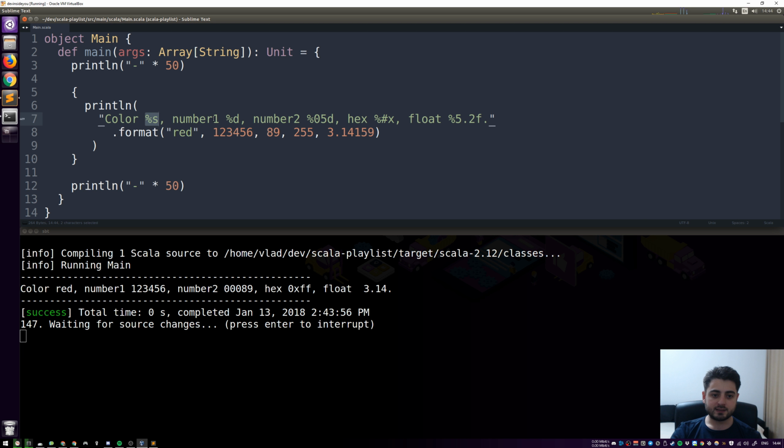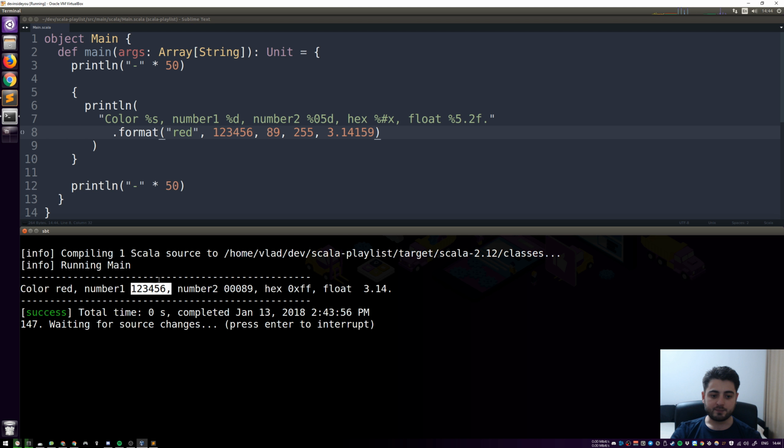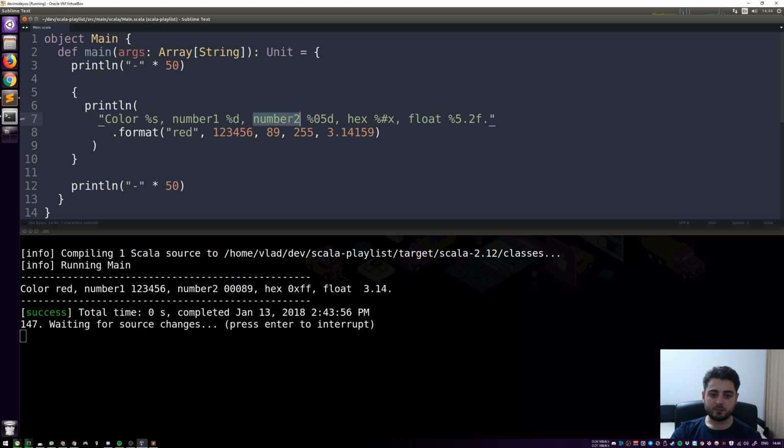Then we say, okay, this is a number, and we have this d over here. Then we give it a number, and it stays exactly the same. But then we say, okay, this is a number, and then we have this more weird syntax. So this is a number, in this case 89, but what you should do is take zeros and pad them from the left until the number 89 is 5 characters long. So what we have here is 00089.